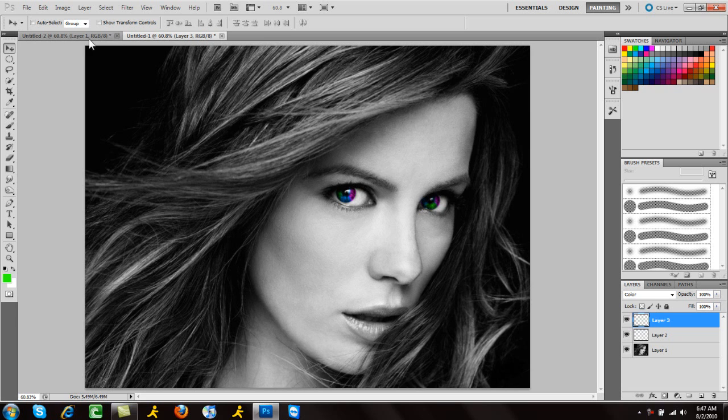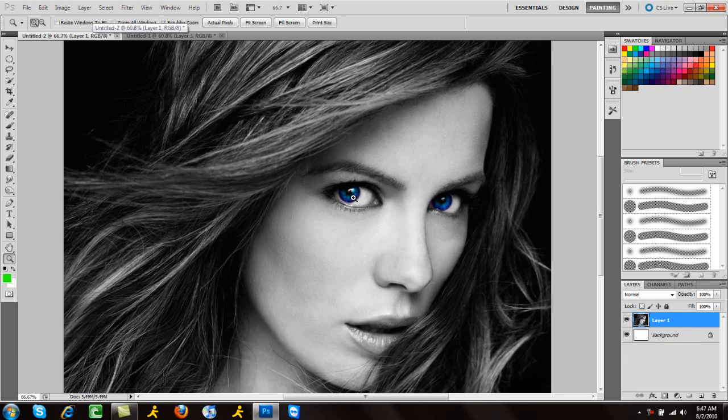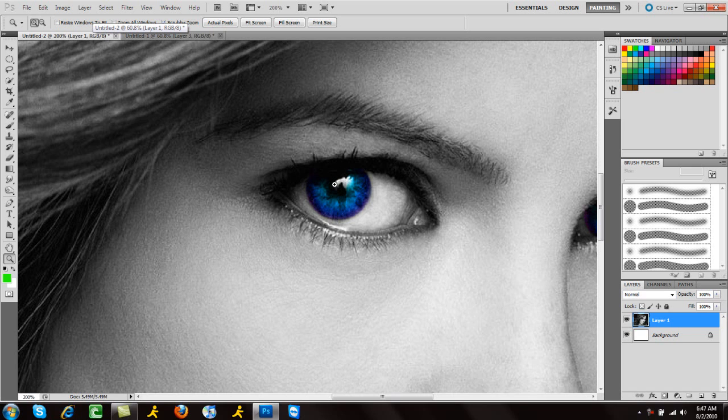So what we're going to do is just start from scratch here on our original image. We'll zoom in quite a bit so that we can get a good idea of what we're working with. The first thing we want to do is make a selection of the eye. There are two different ways you can do this. You can manually go in and use your pen tool, or you can use your elliptical marquee tool. I'm going to show you the elliptical marquee tool way, and then I'll show you the pen tool way.